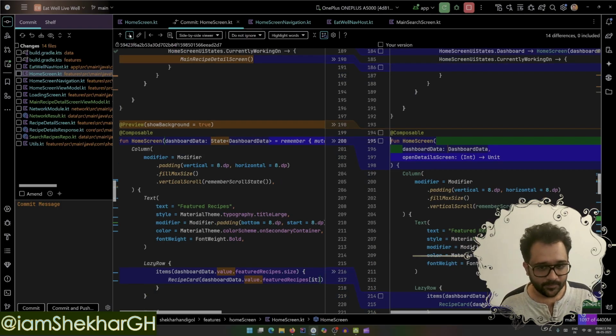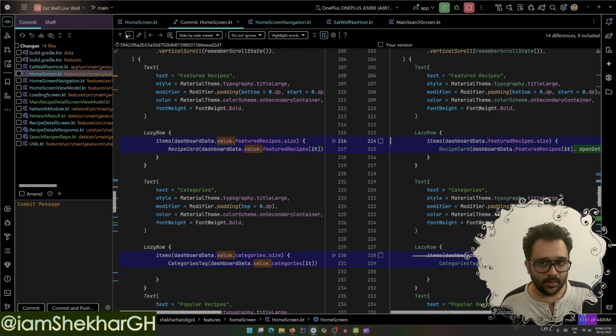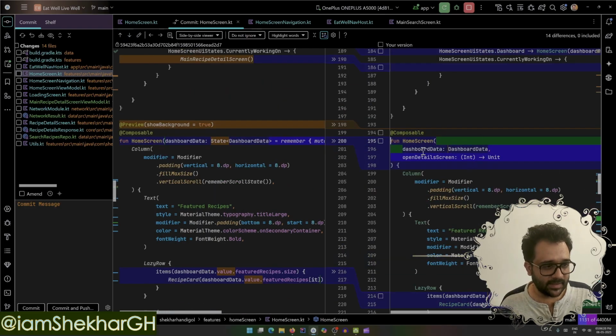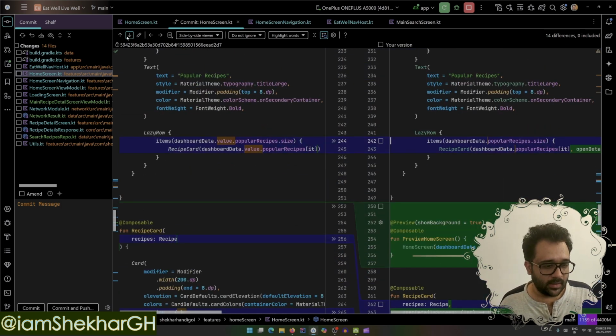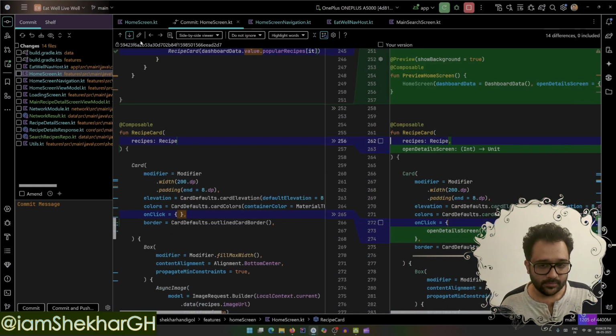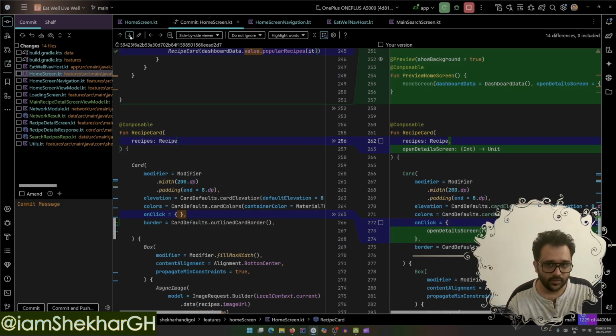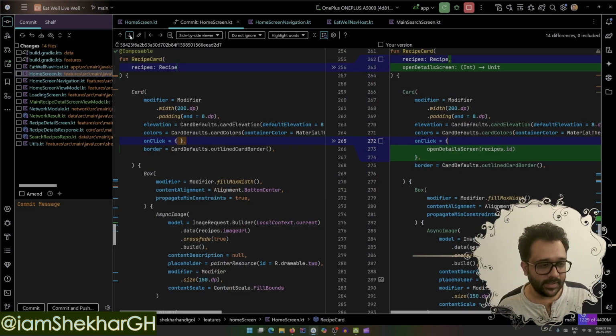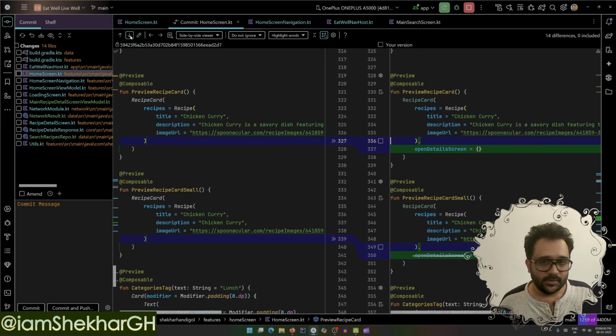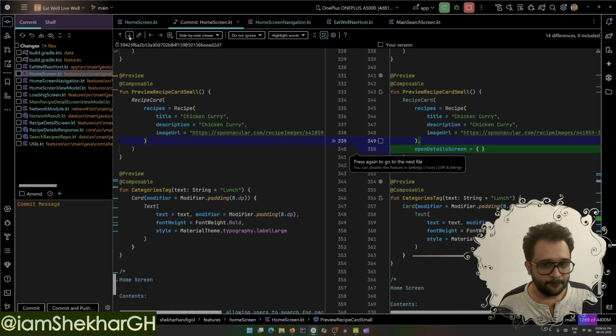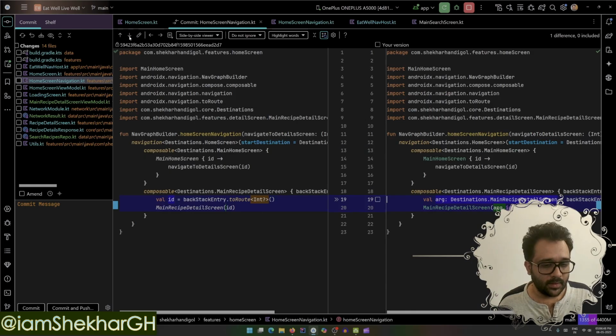I'll do that later. Now I was passing the state instead of the object here, that I've changed. And I've added the preview function, and in recipe card and all I've passed the same navigation function in order to open the details page whenever I click on the item, and these are all preview functions. This is not the way to do it, like I've told earlier.